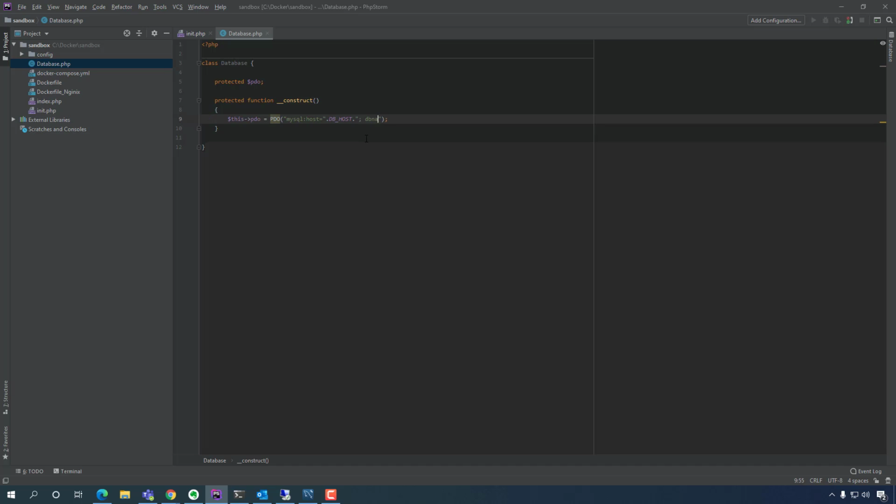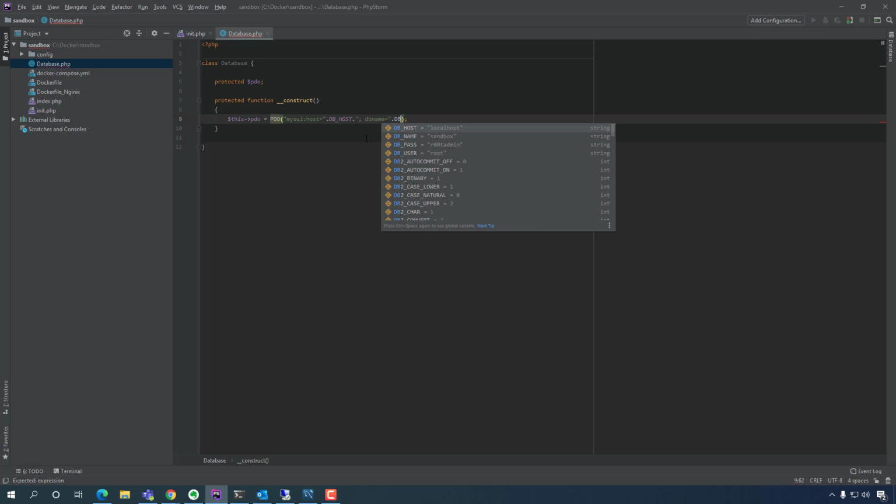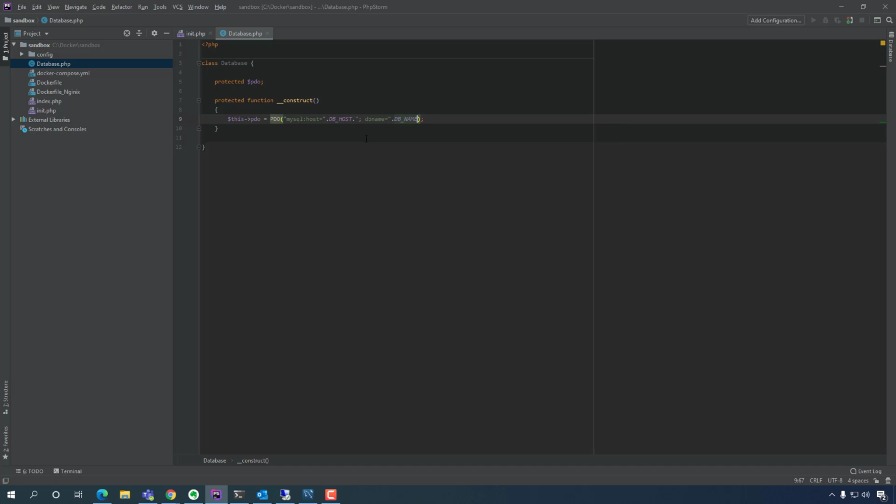and then we're going to say DB name, right? So what's the database name? Equals, and then here we're going to put a dot DB name, right?